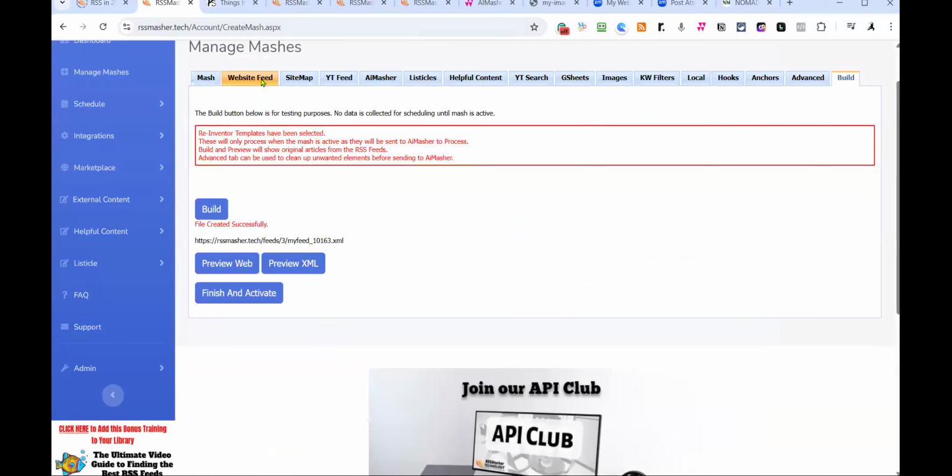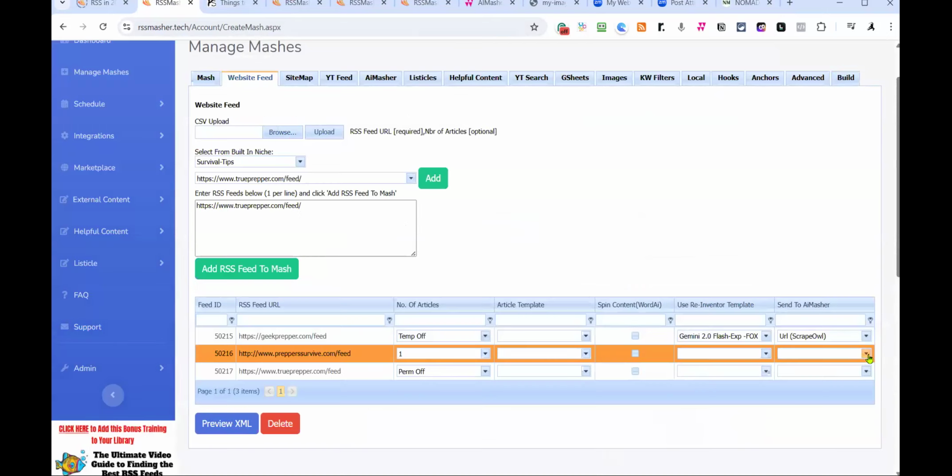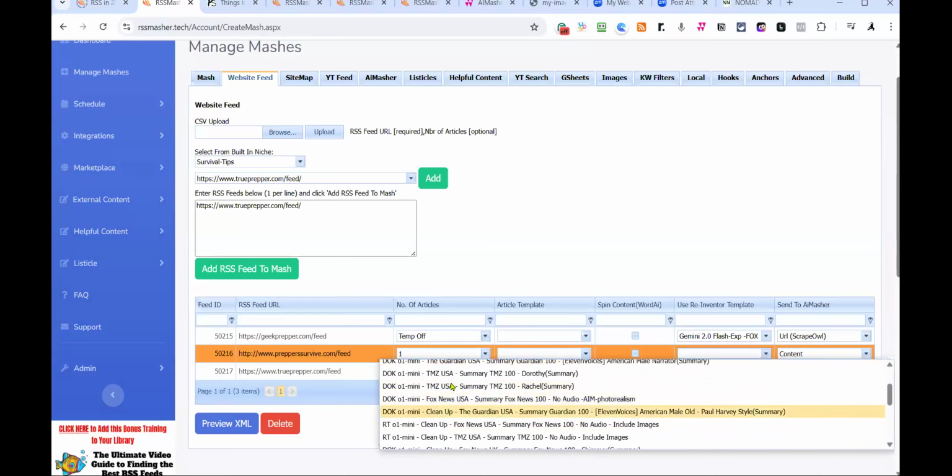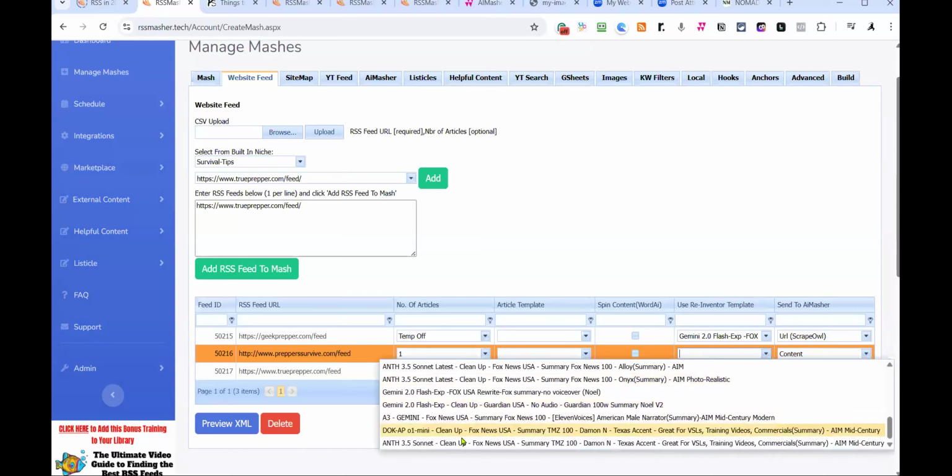So come back in here to website. I'm going to send the content from the website. I'm not going to do a URL scrape, I'm going to send the RSS feed post. Now I've got to find one that says cleanup on it. Cleanup on all 5, there we go. So if I'm using this Anthropic, I'm trying to find a cleanup with no audio. There we go. Here's Gemini. We're doing a cleanup, Guardian USA, no audio, but we're doing the summary in there.